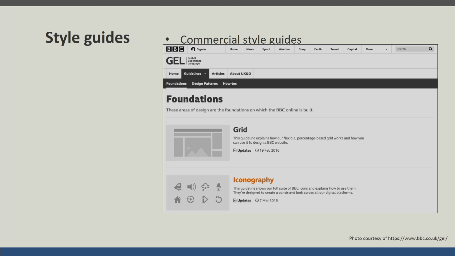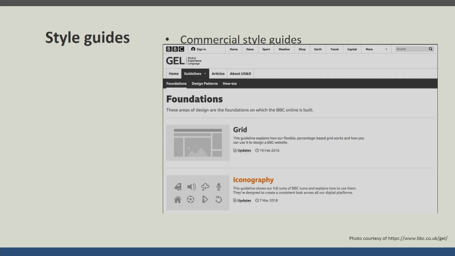Even corporations which are around media production and consumption also tend towards detailing a specific style guide. So for example, the BBC has the Global Experience Language, and here is the public URL for it, www.bbc.co.uk/gel/. Okay, so this is also one publicly available style guide for developers and designers.